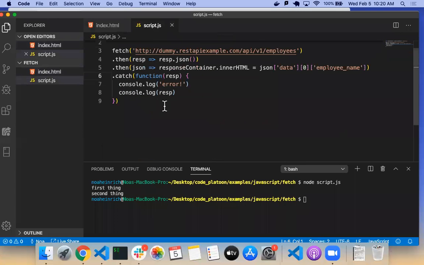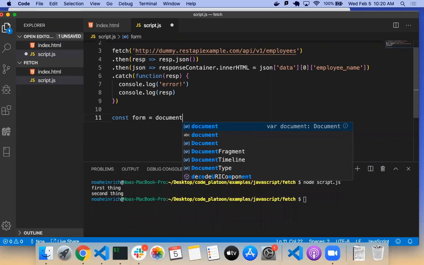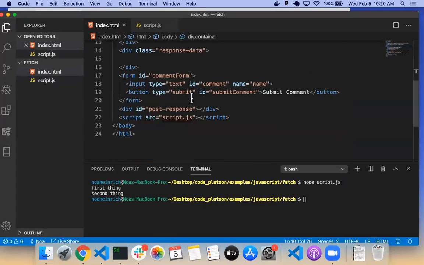All right, so I'm going to say const form equals document dot. What's another way we can get the comment form? So we tried query selector once. What's another DOM manipulation method to get this particular form? Yeah, so getElementById works because IDs always have to be unique, and this one's got the ID of comment form.